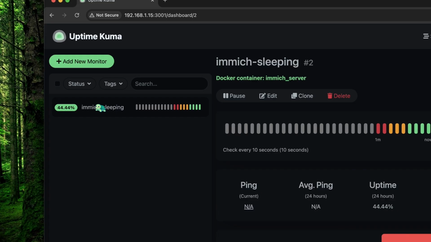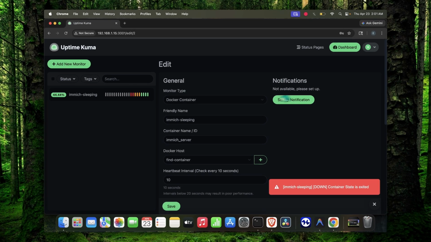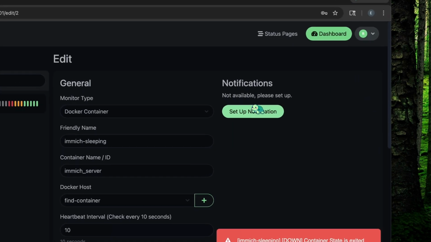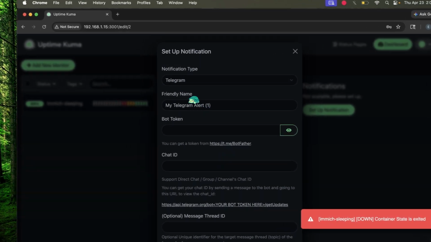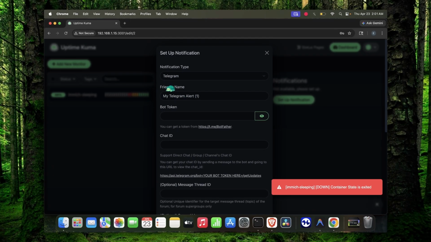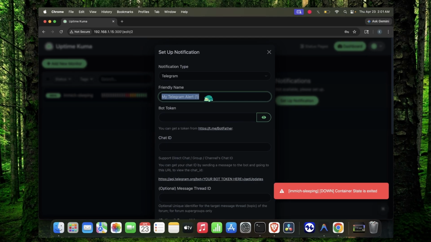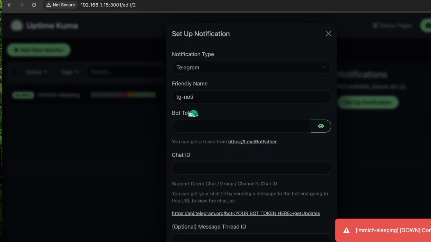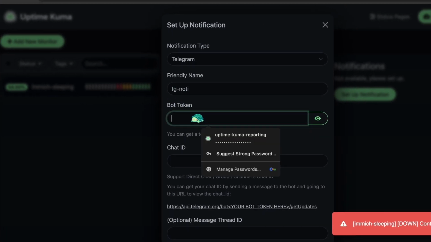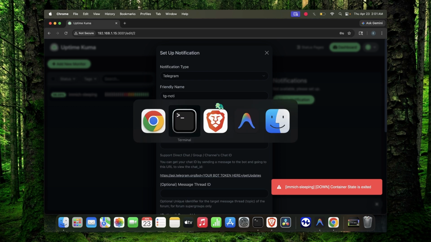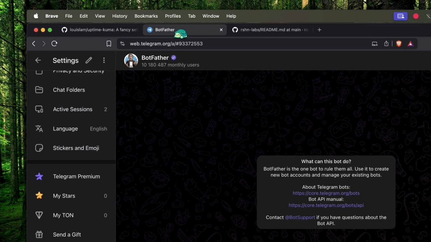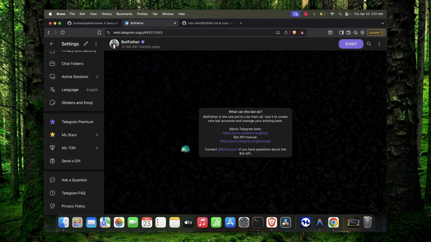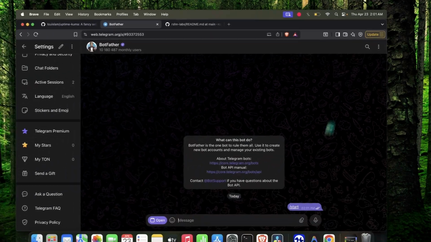If you go over to edit, you can see a setup notification here. We can set up a Telegram. Okay, Telegram friendly name. I can just keep it like DG Noti, and we need a bot token. If you didn't know how to create a Telegram bot, I will show you real quick. All you need to do is go to BotFather and click on start.